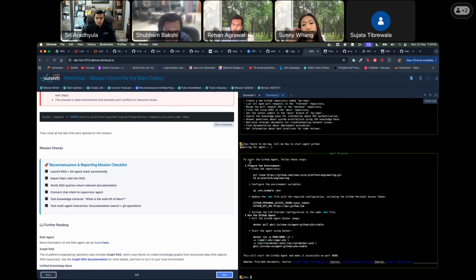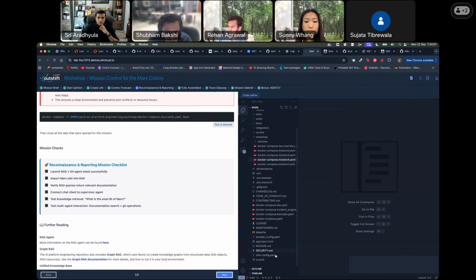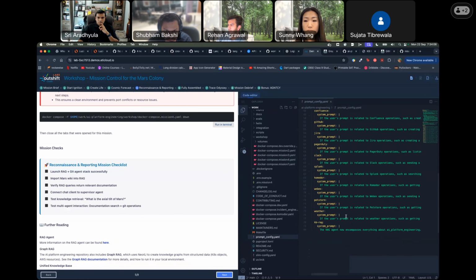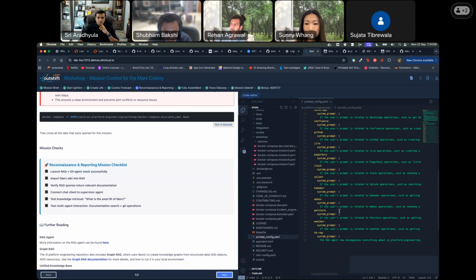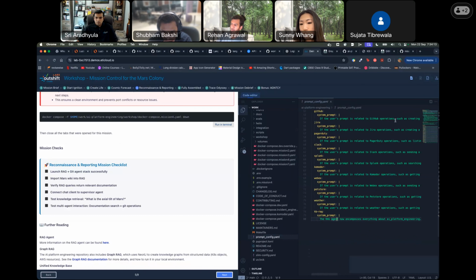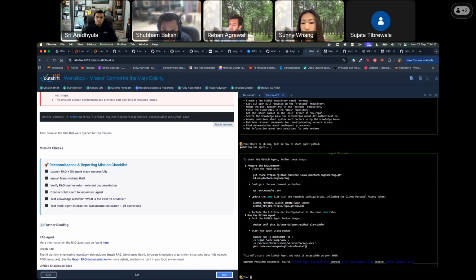Yeah, so as Shri just spoke, if you go within the IDE and within prompt config, you will notice that we have system prompts for all our agents. KBRAG by default is set to platform engineering, but for this demonstration it was set to Mars. So I had to manually say, okay, route to KBRAG, but you generally don't, and it gets routed automatically based off what's in your prompt.